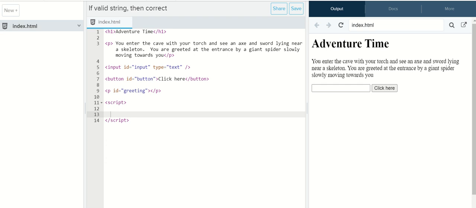Okay, let's go ahead and take a look at validating a string. If you remember, a string is essentially text. I set something up generic here. Let's call it adventure time. You enter a cave with your torch and see an axe and sword lying near a skeleton. You're greeted at the entrance by a giant spider slowly moving towards you.